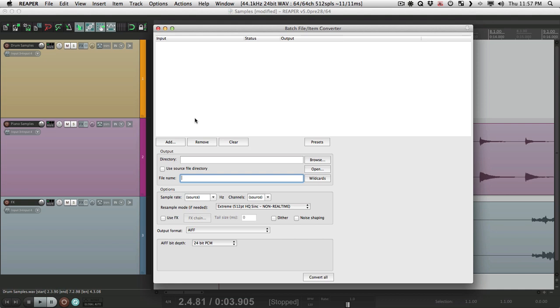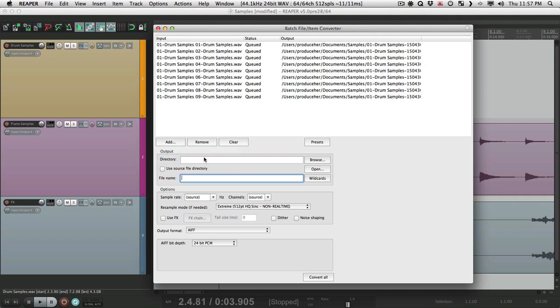The first thing we want to do is add them. So instead of choosing Add Files, we'll choose Add Selected Media Items. So it's going to add what we just selected. And they show up right here. These are the names of the items, and this is where it's being outputted to.